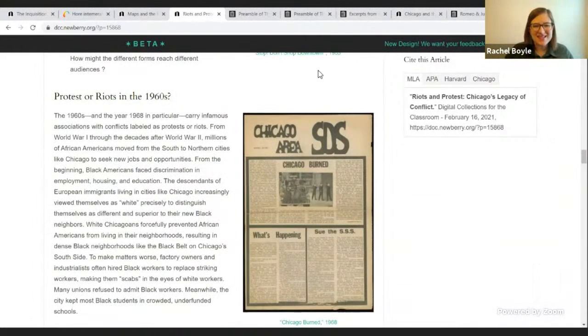So once these collection items are selected, I wrote brief introductions, as you can see here, to provide necessary context to the material, and conclude with questions to really guide analysis of the collection items.